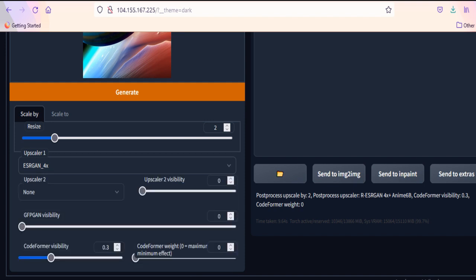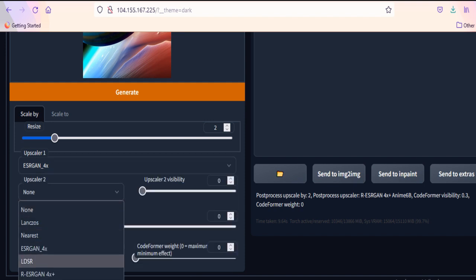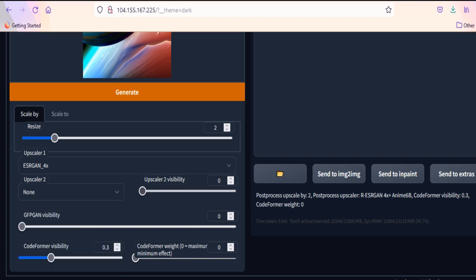If you want to combine the effect of 2 upscalers, you can do that by providing Upscaler 2 as well. Also, you can provide the visibility for Upscaler 2, which decides how much Upscaler 2 should intervene in the image generation. You can optionally restore faces in the upscaling process. We already discussed this option in Text to Image tab. It's available here as well, so that face restoration can be applied during upscaling.